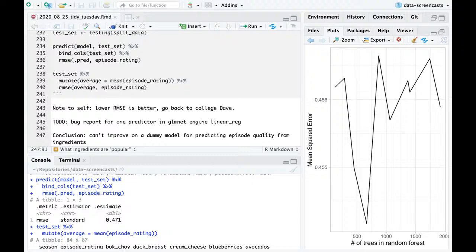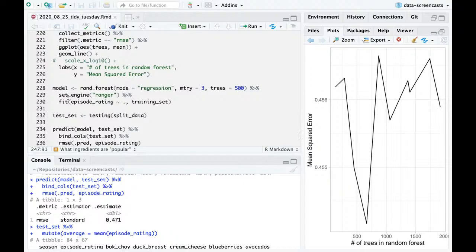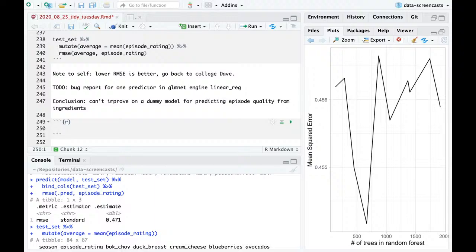So let's actually try one more. Who wants to stick around and try one more model? Yeah, everyone wants to stick around. Not everyone, but some people want to stick around. I'll try one more model. I'm going to try one more. Spline model.